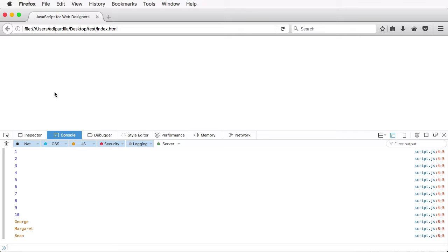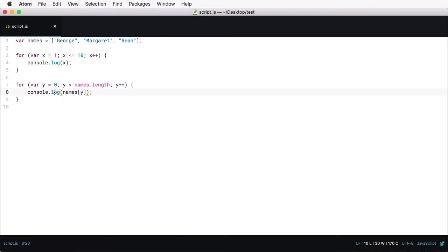And that's going to print George, Margaret, and Sean. So what I did here, I started from 0. I'm going up until names.length, which in my case is 3. So we're going 0, 1, and 2. We're incrementing y as we go along, and we're outputting those names to the console.